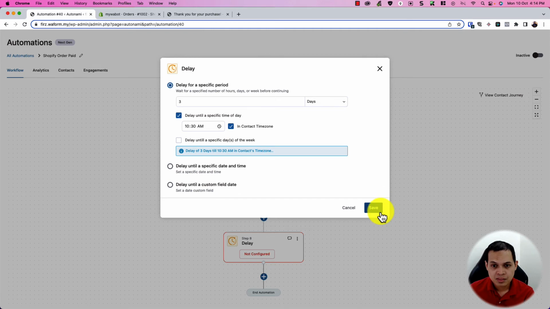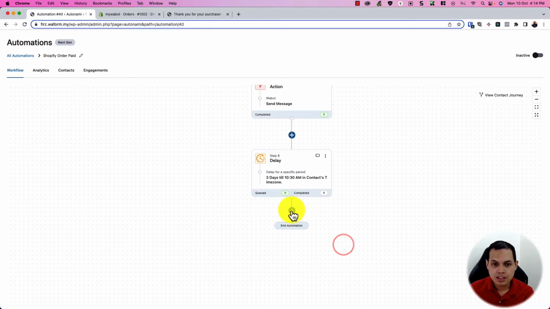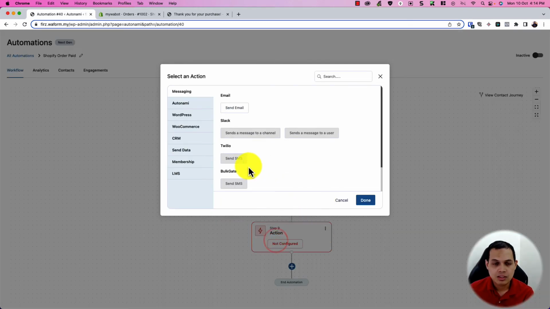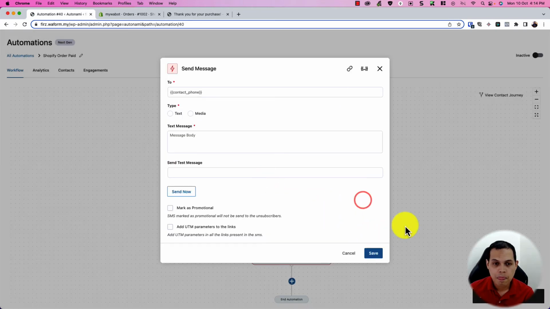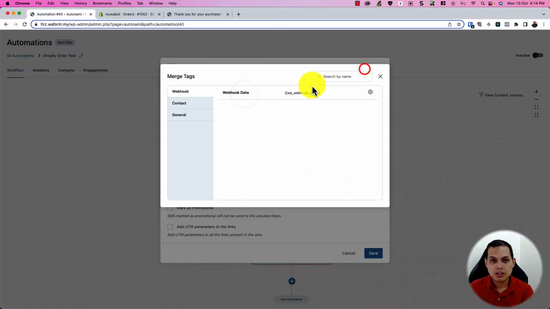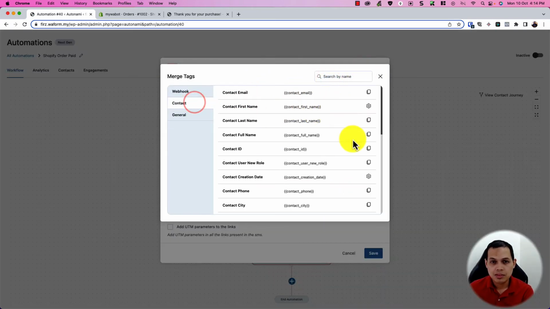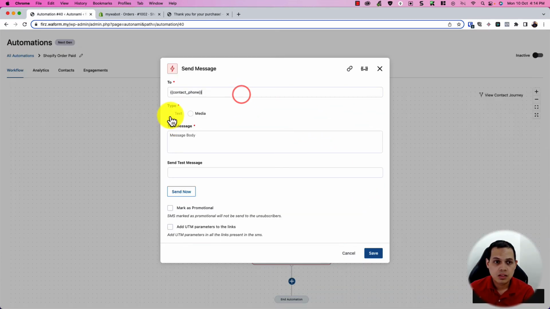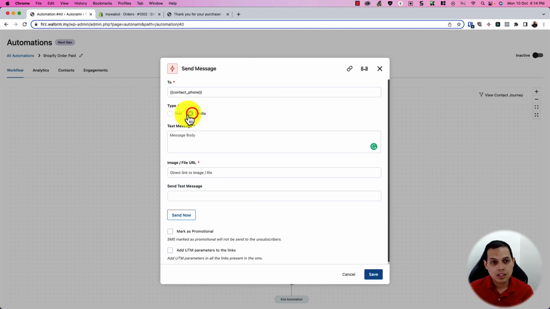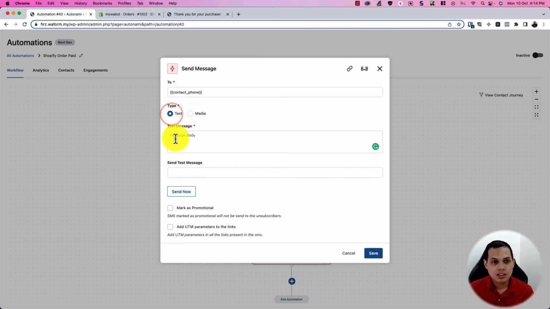Okay, for example, delay, and then I send another message. So this one is contact phone. So you see here also you can send an image together with the text or just text only. So this is a follow-up message after 3 days.